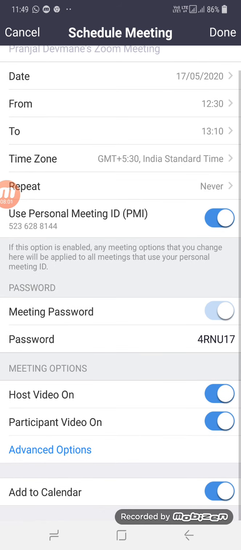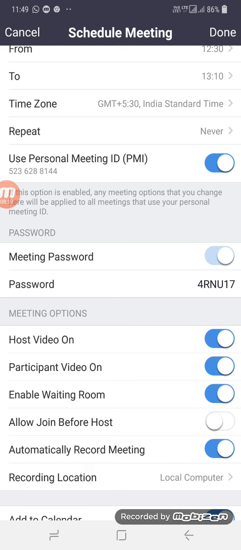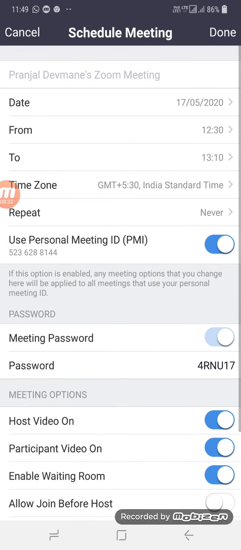If you want all participants' video to be on, you can make it on, or if you don't want their video to be on, then you can make it off. It's not a big thing. Okay, then allow join before host, automatically record meeting, and so on. Such kinds of facilities are there. If you want to record your meetings automatically, you can make this option on, so that your meeting can be recorded. Add to calendar, you can make it on or off, so that according to the setting done by you, it will be recorded in your Google Calendar.